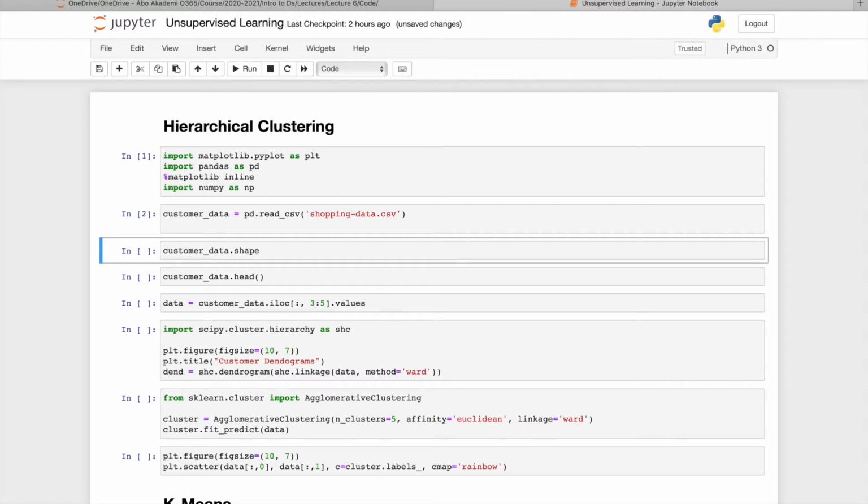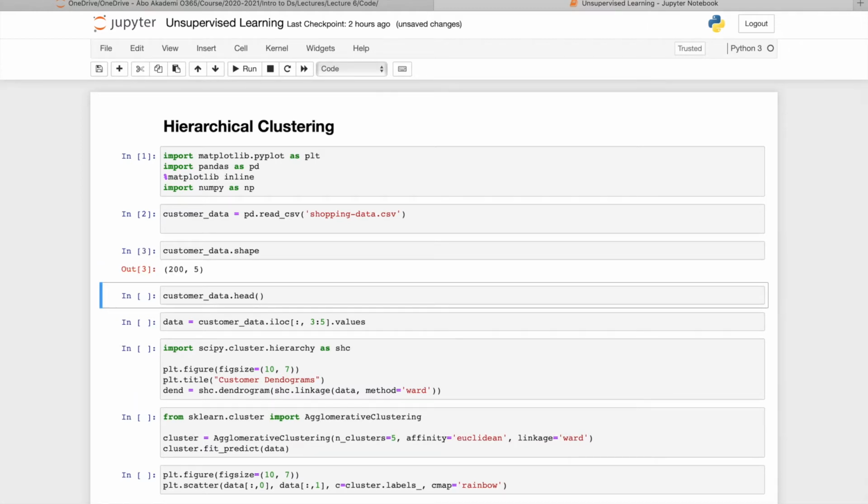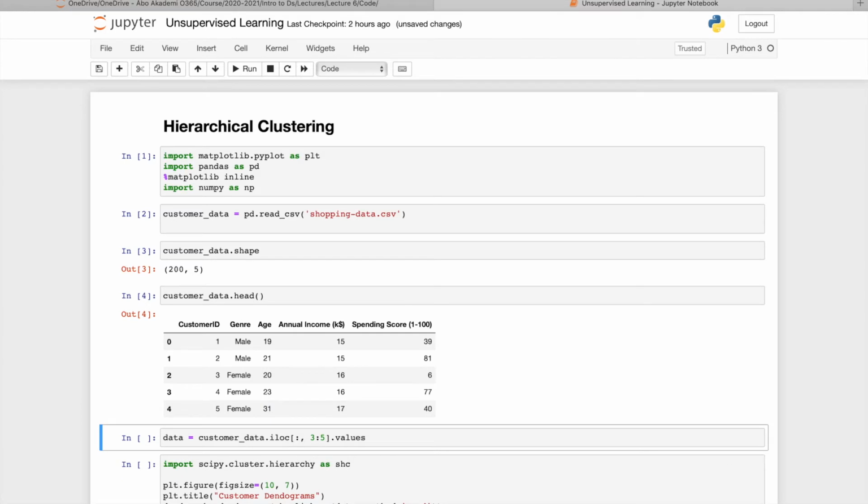Let's get a bit of knowledge about the dataset that you're working with. First, what's its shape? What you're seeing here tells you that the dataset contains 200 samples, 200 subjects, and each of them has 5 different attributes. And here is a portion of the head of the dataset. You can see the customer ID, their gender, their age, their annual income, and their spending score.